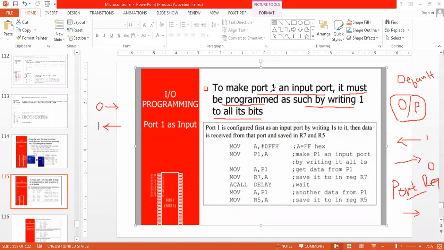So now let us make port 1 an input port. It must be programmed by writing 1 to all its bits. So what I can do: MOV A, #0FF. So A will have FF. FF stands for 1 1 1 1 1 1 1 1. Then MOV P1, A. What is P1? P1 is a port register of what?